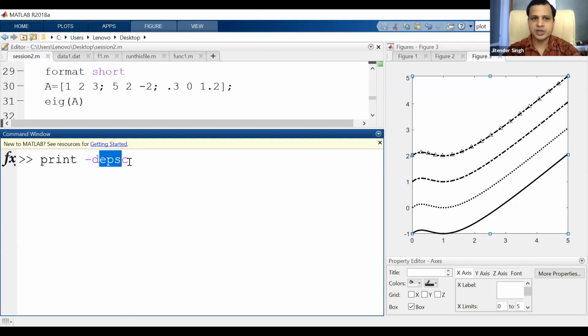So this is print -depsc, and after that you can mention resolution also. So if you need resolution, maybe 1200 or 612, it will be much more. So I just put 600 here, right? And then I can put the name of the file, the name with which the file should be saved. Maybe file one. Right? Let's see if it works.